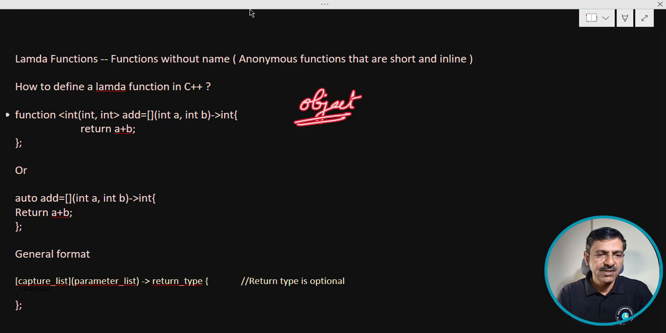You start with a square bracket on the right hand side. Why this square bracket is required, we'll see subsequently. And then here you indicate the actual parameters that the lambda function takes: the type of the variable and the variable name, then again the second data type and its variable name. And what is the value it is returning: arrow int. Even though you have indicated all of this here, you have to do it once again here. Only thing is this return type is optional. You can skip this.